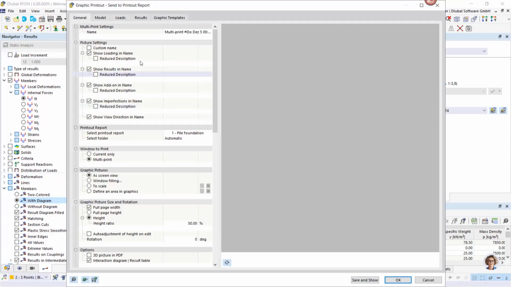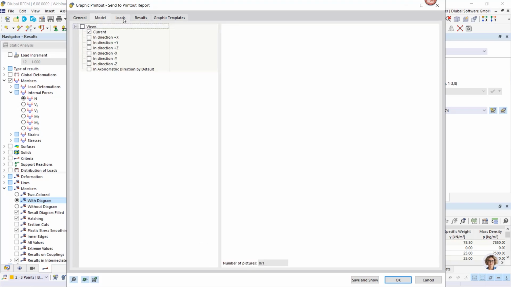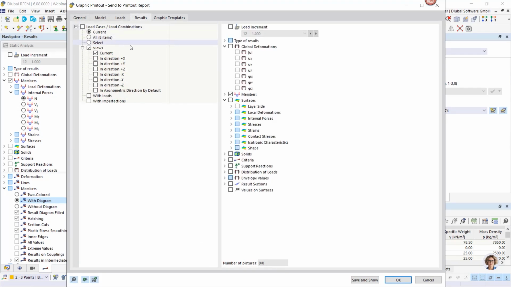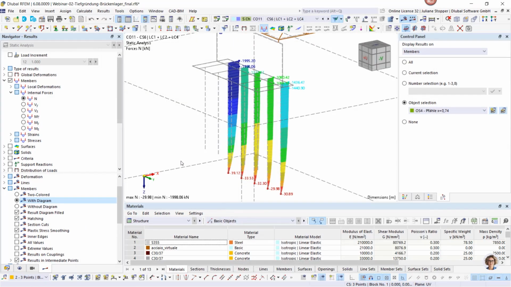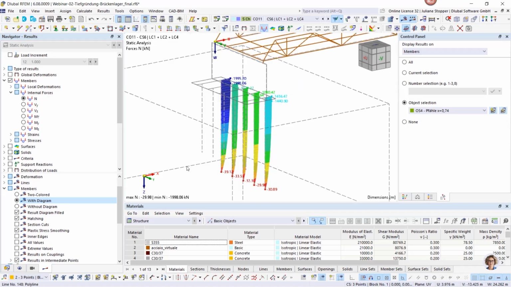Use also the multi-print, and again uncheck these and check these, and we say OK. So now we have the inner forces print. Yeah, then I would like to show one more result.